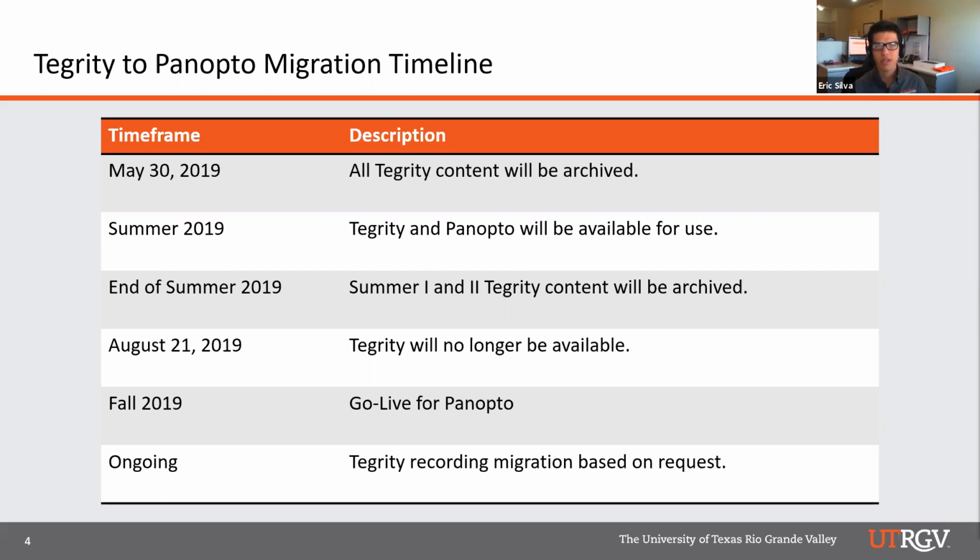At the end of the Summer 1 and Summer 2 semesters, we'll be archiving all of the Tegrity content that's stored within Tegrity. That'll include all of the lecture videos and all student recordings. If you used it for proctored exams, all of that content will be saved.